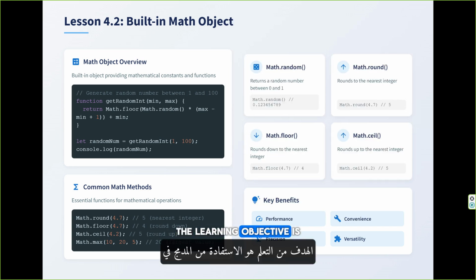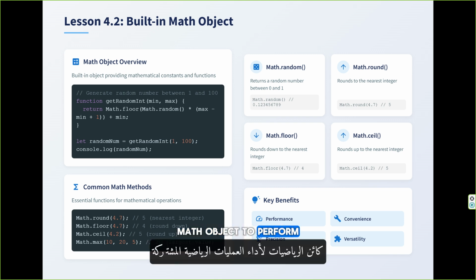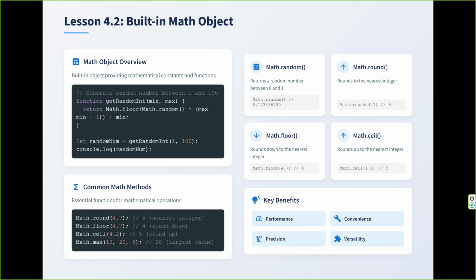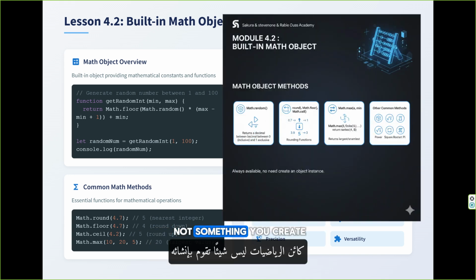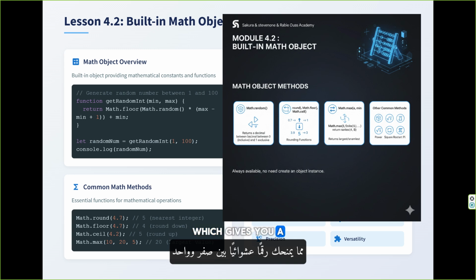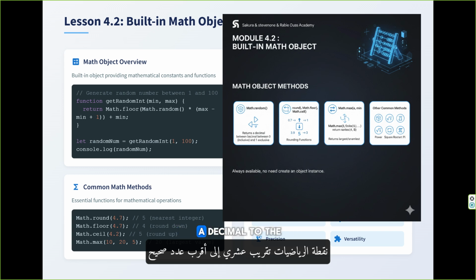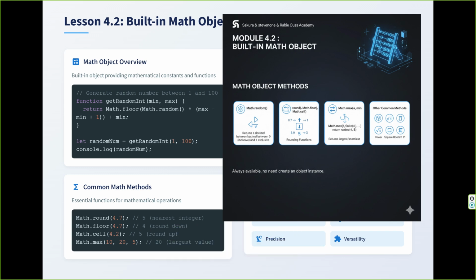The learning objective is to utilize the built-in Math object to perform common mathematical operations. The Math object is not something you create, it's always available. It has methods like Math.random, which gives you a random number between 0 and 1. Math.round rounds a decimal to the nearest integer.